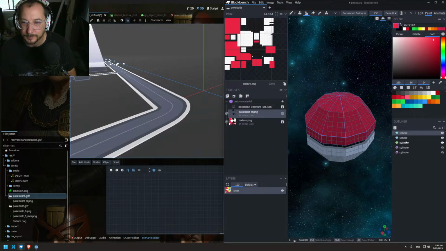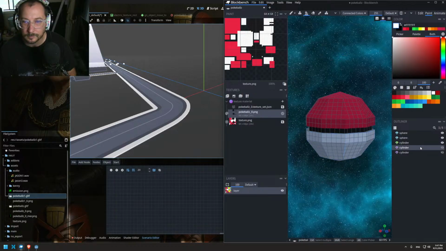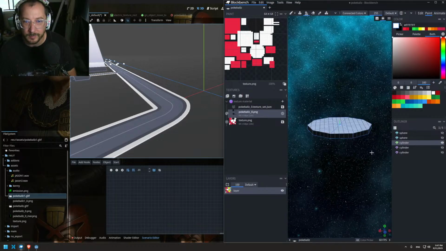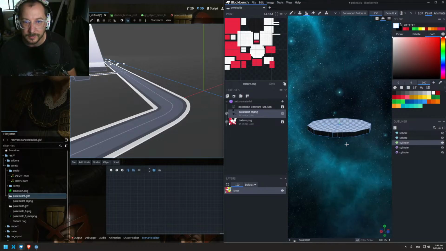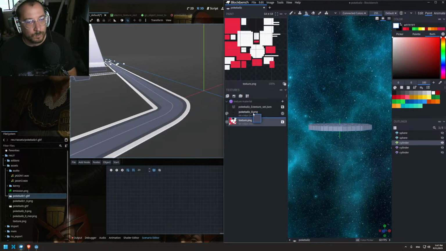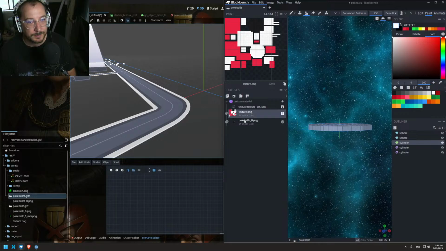Cylinder. Now this is the one I want to have be glowy white. Okay. So please let me edit. Why? You are the color.